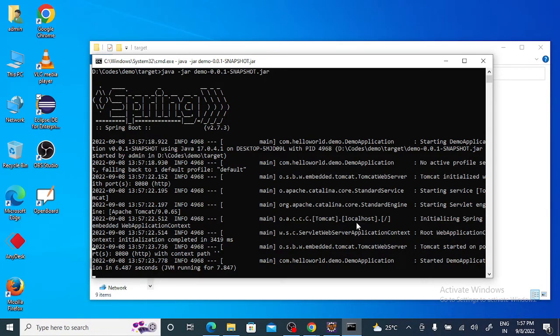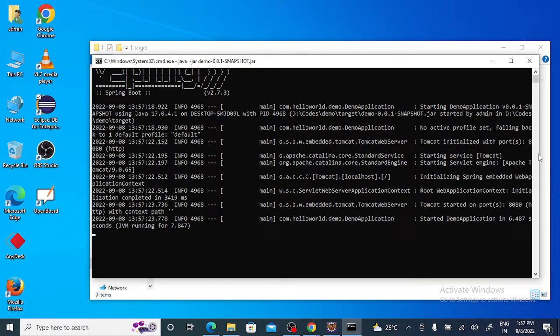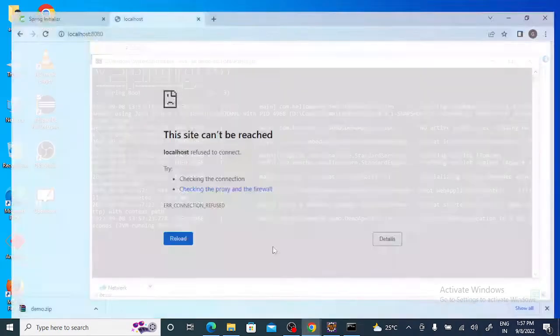Now you can see it should run on a particular host. Tomcat is initialized. It is running on this particular port. You can check it out. It is running on 8080. So we will check it out once again. Here, when I enter it, you can see it's running.